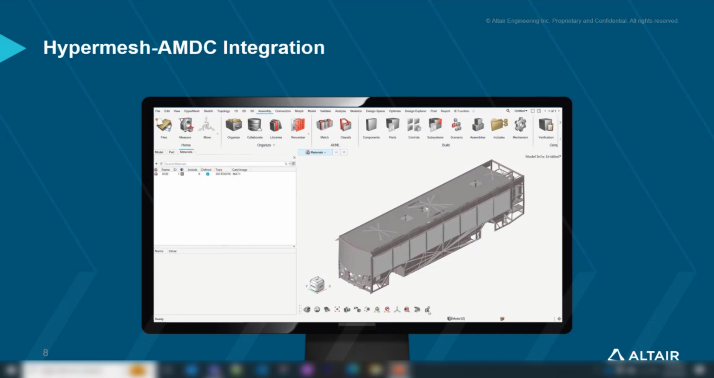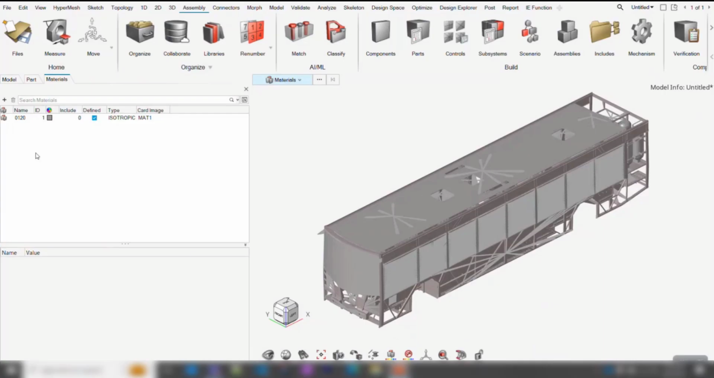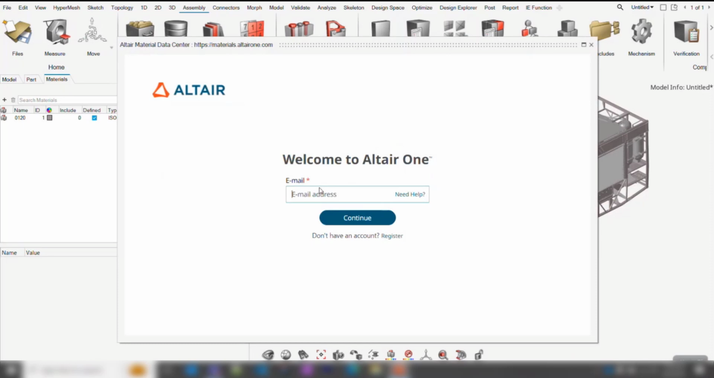I have a recorded video wherein we show the HyperMesh AMDC integration. The integration is launched from the materials browser. You go to library, load from AMDC, and this will give you a login. I'm gonna pause this for a second here. For accessing the material in AMDC, you need to have an Altair One login. So the customers have to have an Altair One login available to them, and they have to utilize that login.